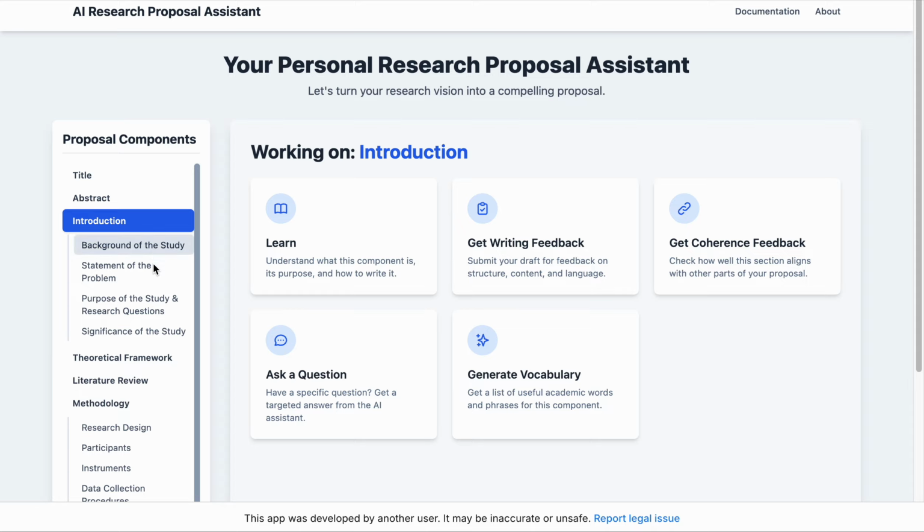Specifically, you see that you have the learn option, get writing feedback, and get coherence feedback. Basically it means you can put the whole paper or your proposal in to check for coherence. But often we will focus on learn, get writing feedback, generate vocabularies and ask questions. How about we try one? For example, in your introduction, we have the background of the study, research purpose, statement of problems and so on.